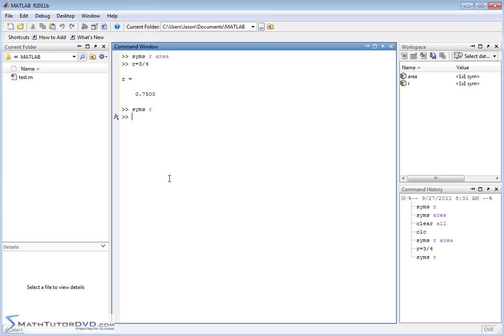Now this time we'll do it correctly. We'll say r is equal to the symbol 3/4. So it treats it as an exact value called 3/4. Now it says, okay, r is equal to the value 3/4. All right, now let's do the calculation again. Area is equal to pi r squared. Now in this case, pi is going to be just a decimal, but MATLAB internally represents pi, 3.14 and all the decimals, as the symbol pi. r is not a decimal. r is now a symbol that is going to try to keep everything exact.